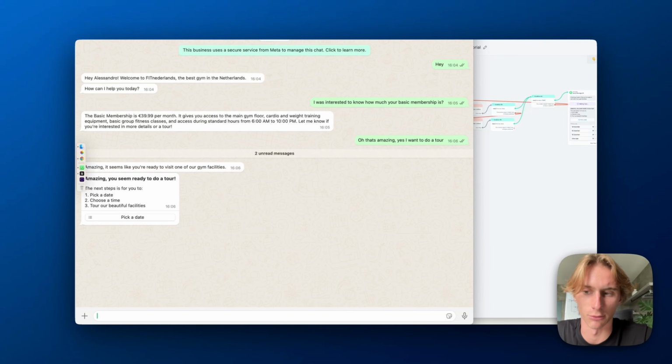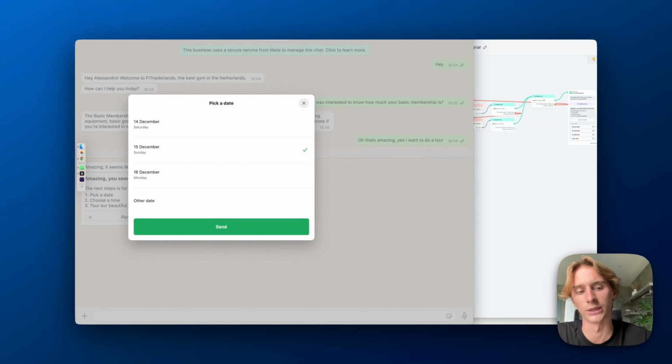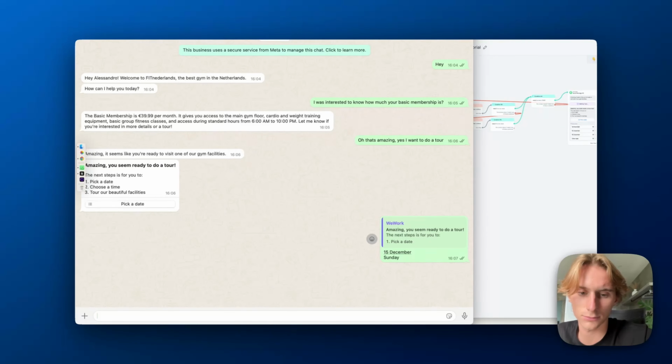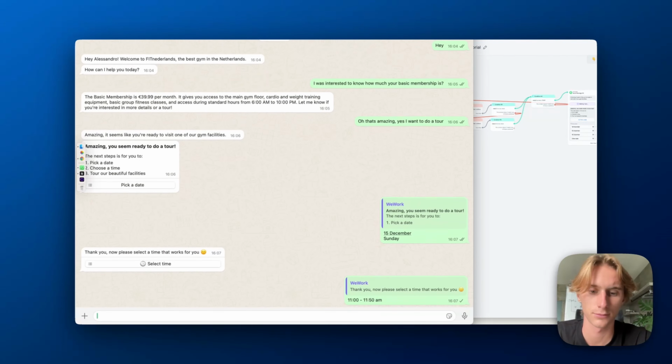So here, it recognized that I wanted to do a tour. Great. Now it's going to ask me to pick a date. So I just pick a date. Remember how I said that this would be a pop-up and it doesn't send you to an external website. This is in order to maximize the conversion rate. So, 15 December. Now I select a time.